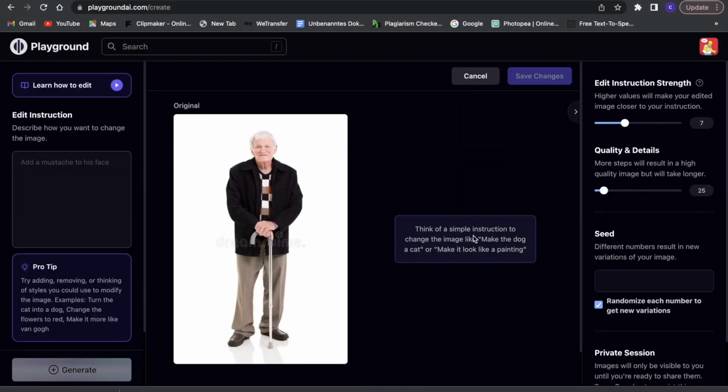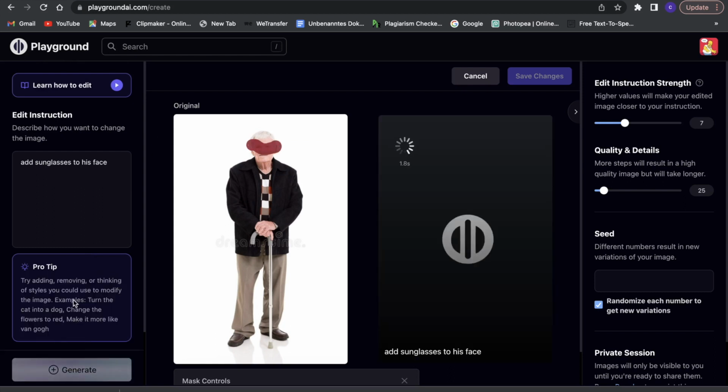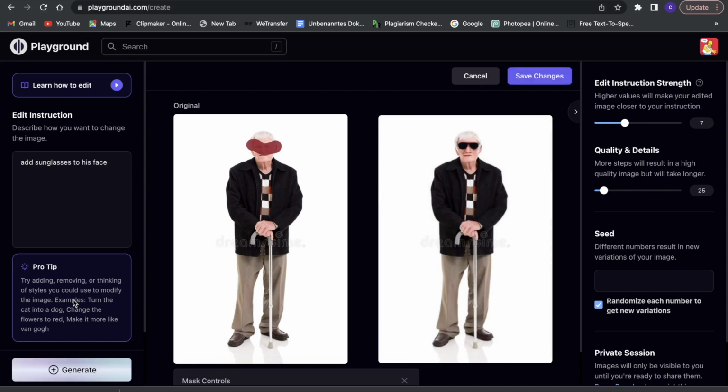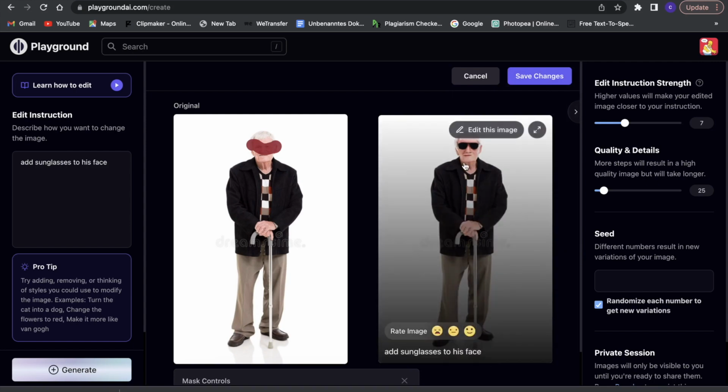Now how this AI works is we have this little bar right here where we can put in some text, and then this site will do it automatically for us. It will basically add the things we ask it for. So let's just say add sunglasses. We can also add a mask so that it knows where we are talking about. And as you guys can see, it quickly added some sunglasses to our picture. And that is really cool.